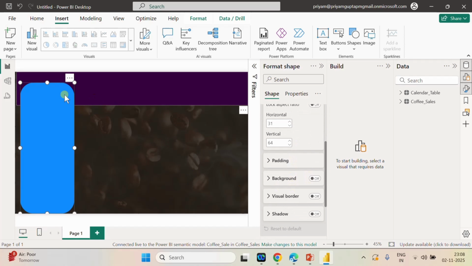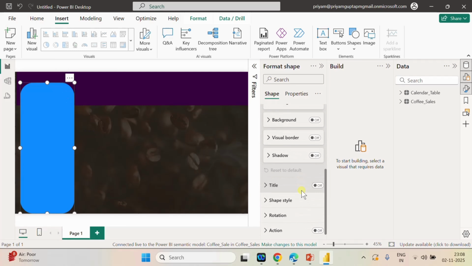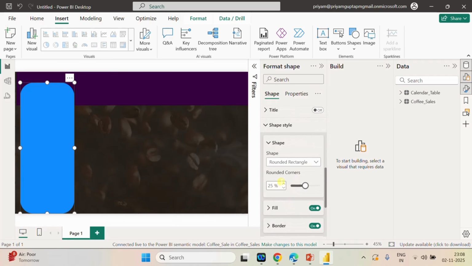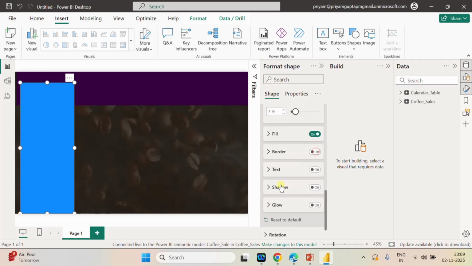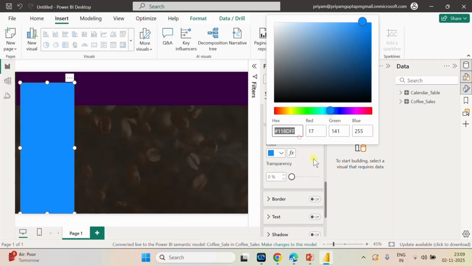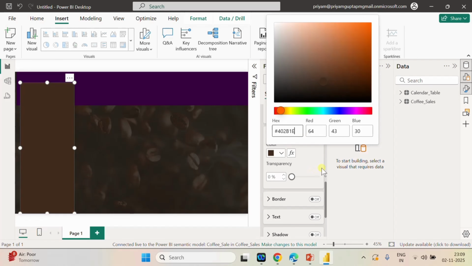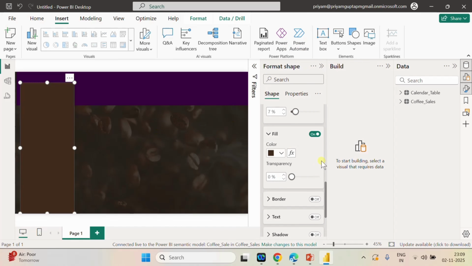Here, basically, we have to reduce the rounded corners, so we are going to take the rounded corners as 7%. Now we have to turn off the border, and here we are going to choose a different color. The color code I am going to give is 402B1E. We are going to choose this color as a coffee color.